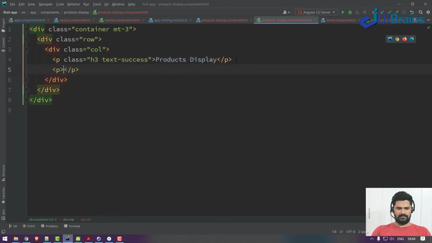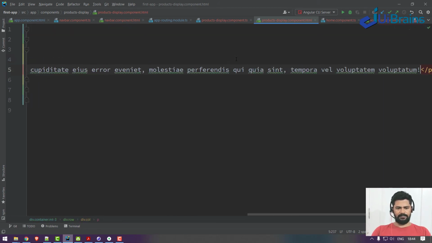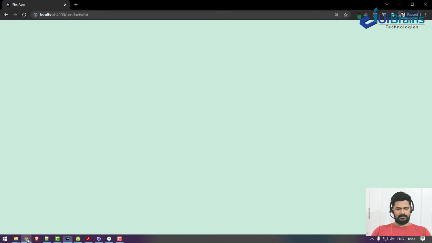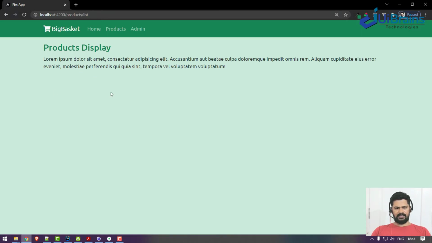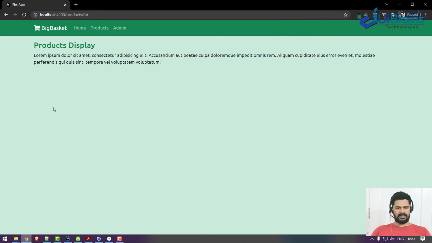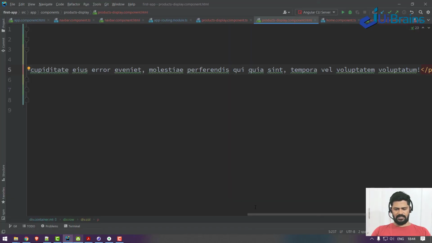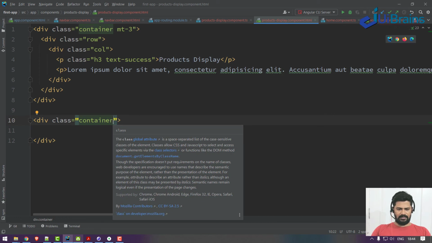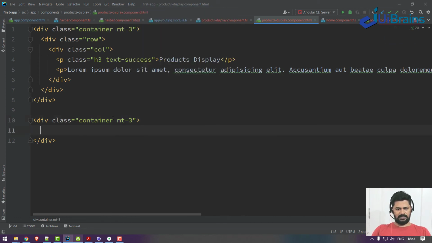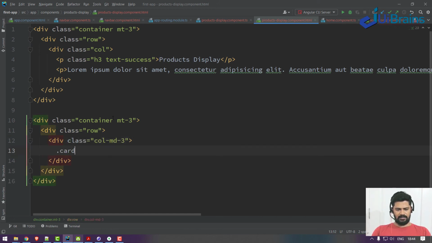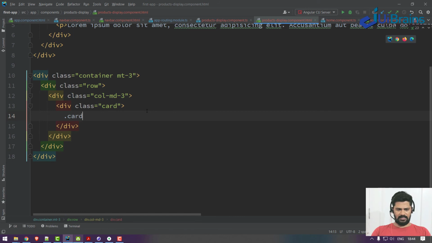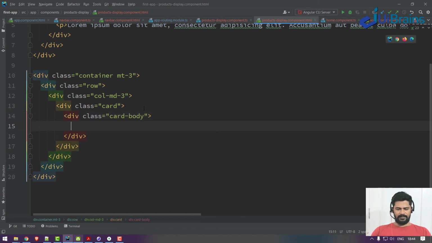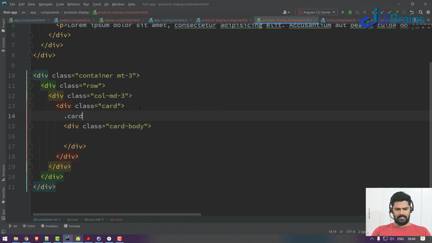Okay, so let's make some text-success, and let's make some content. Let's say lorem 30 tab. You get some content display, and below that I want to display each product's information in a cards format. So why not display that in another container, with some margin top 3, one row, col-md-3, because 4 cards we want. So card with card body, and also the card header.